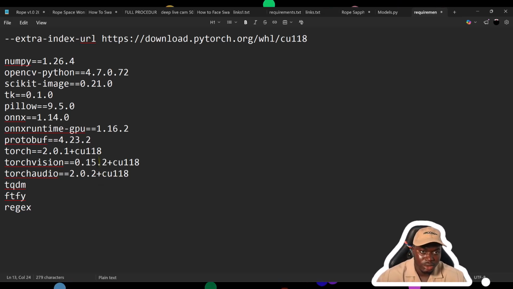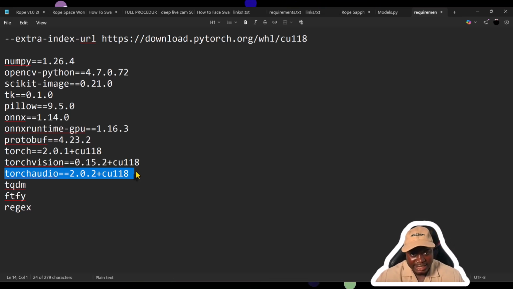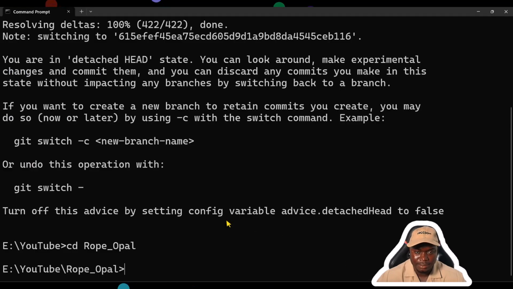That's everything that we need to do. And of course, we are going to change this ONNX runtime GPU to 1.16.3. So this is pretty much everything that we just did. To recap, we changed NumPy to 1.26.4, ONNX runtime to 1.16.3, and then, of course, we added +cu118 to torchvision and +cu118 to torchaudio. When you are done, hold Ctrl+S to save it and come back to your command prompt here.